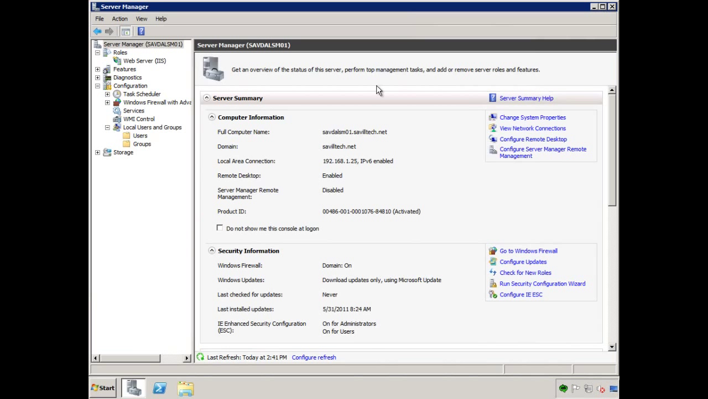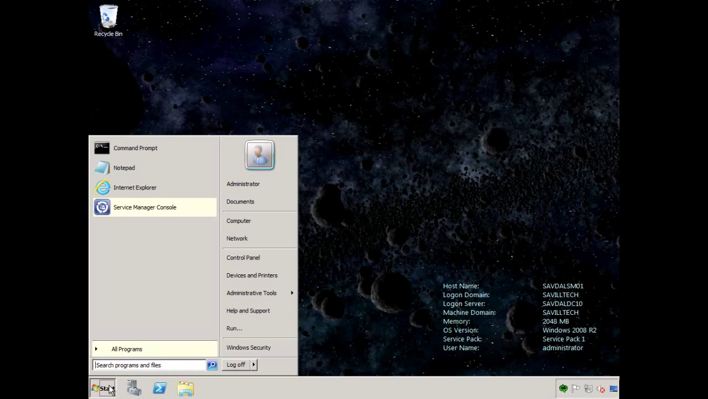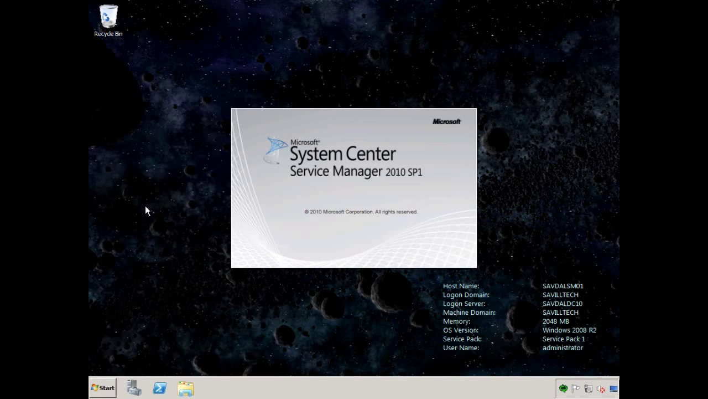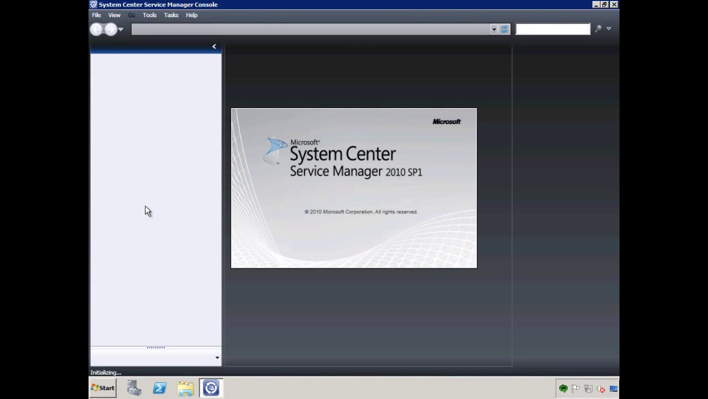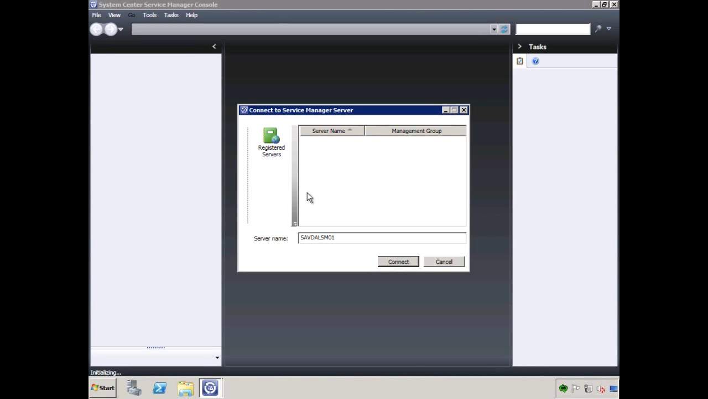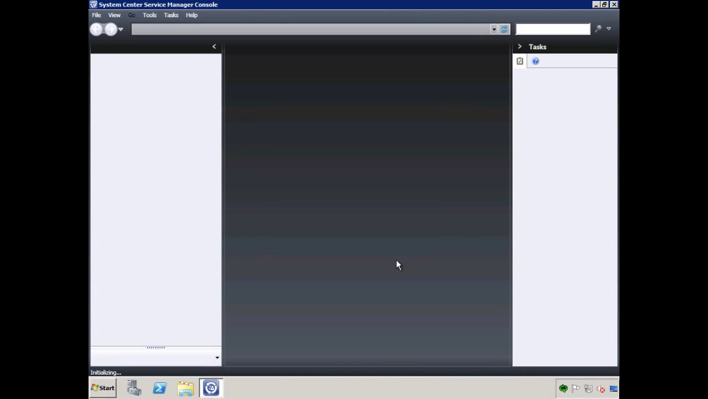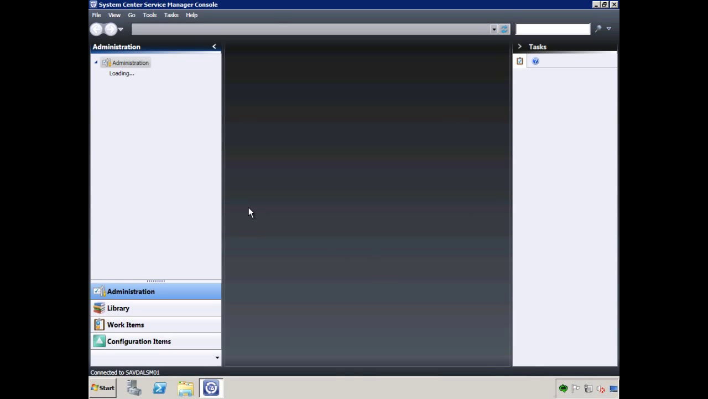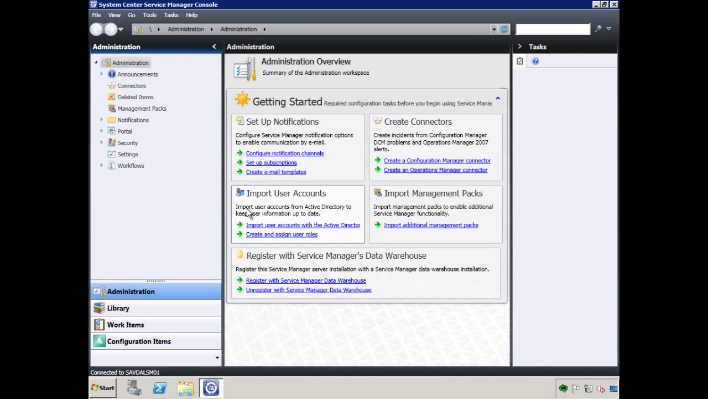So we now have our Service Manager installation. At this point I can go in, we've got the console, I can launch it, and we would then start going through and doing our configuration. And here we go. Now we could go through and start doing the configurations and the connectors to Active Directory and Config Manager and Ops Manager.